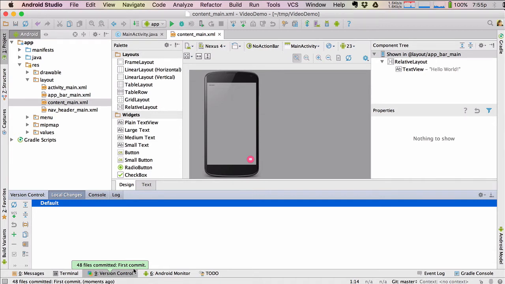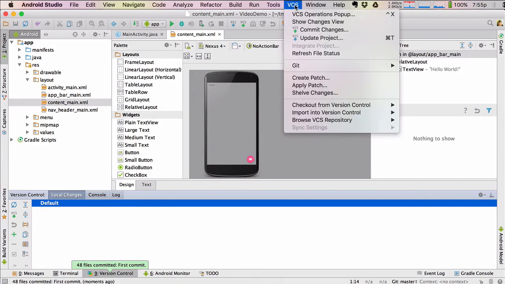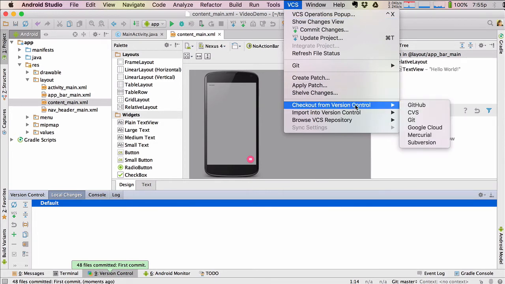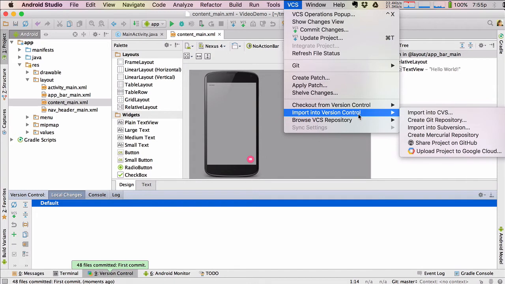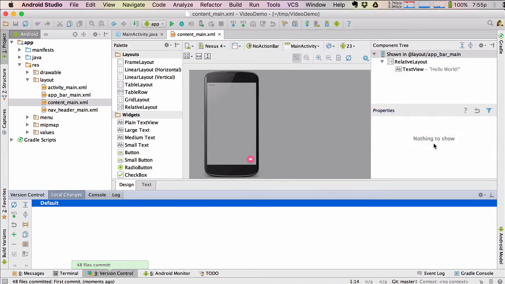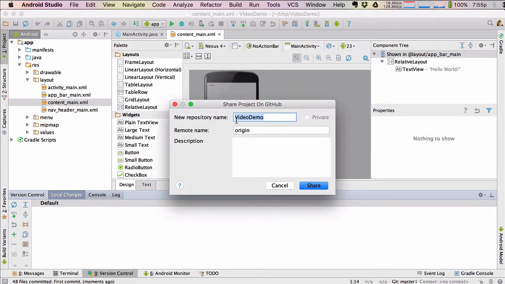Great. Now I want to push this to GitHub. One way, we might go over here to version control system. Where was that? We could go here to Share Project on GitHub. When we do that, it asks for a new repository name, remote name, origin, and the description. So basically just put a little description here.